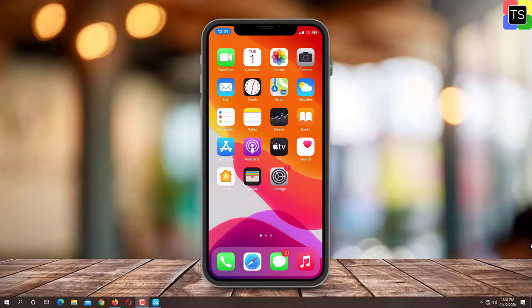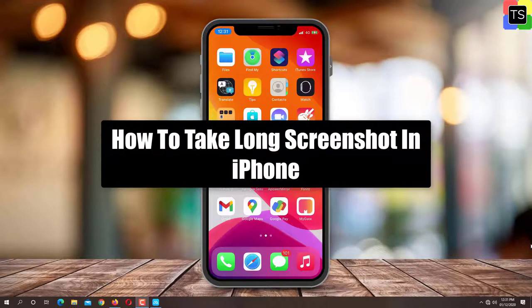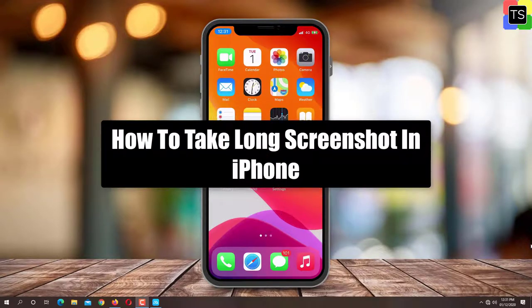In this video I'm gonna show you how to take a long screenshot in iPhone. This will help you in taking a screenshot of a long web page.